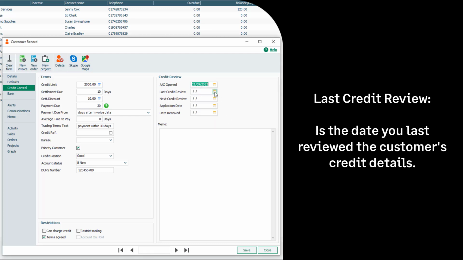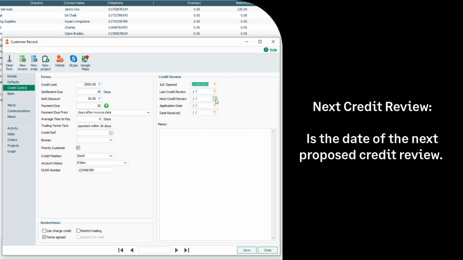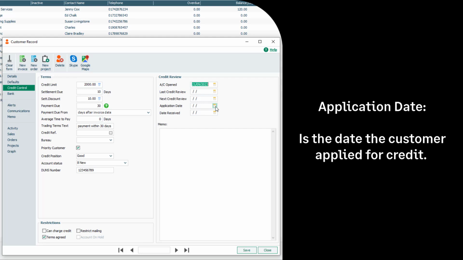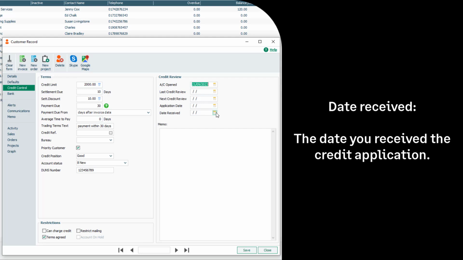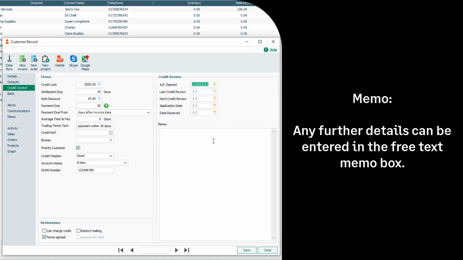Last credit review. Select the date you last reviewed the customer's credit details. Next credit review. Select the date of the next proposed credit review. Application date. Select the date the customer applied for credit. And then date received is the date you received the credit application. Any further details can be entered in the free text memo box.